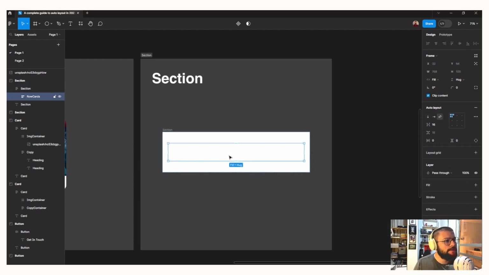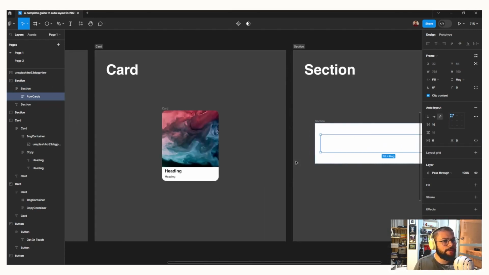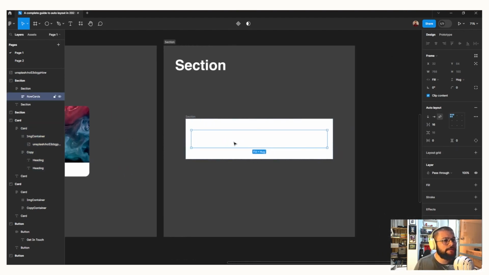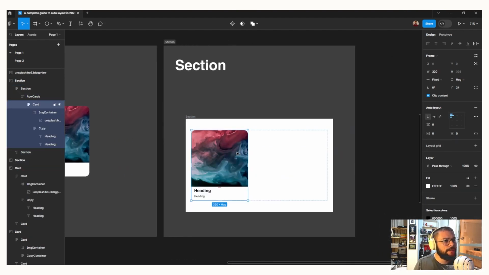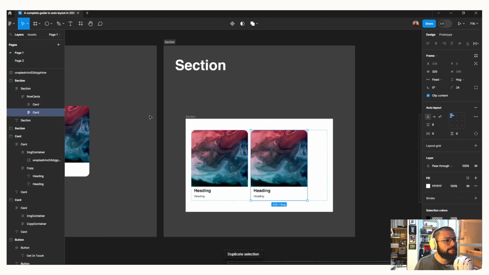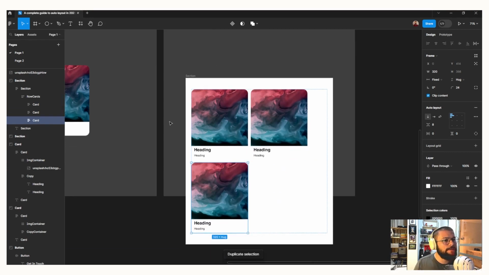Okay, so now what I'm gonna do is I'm gonna copy this card we created and I'm gonna paste it inside the section. Now let's see if our wrapping is working. I'm gonna select this card frame and I'm gonna duplicate it by using Ctrl D or Command D if you're on a Mac. There you go. As you can see, as the card reaches the end of the row, it automatically wraps into another line.